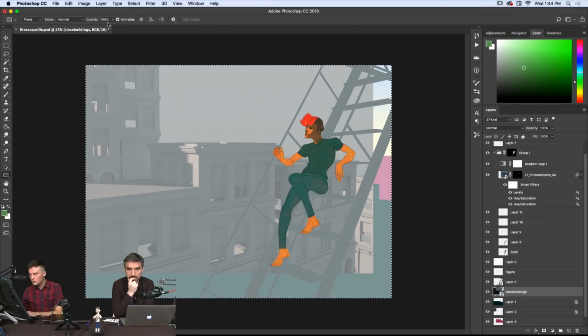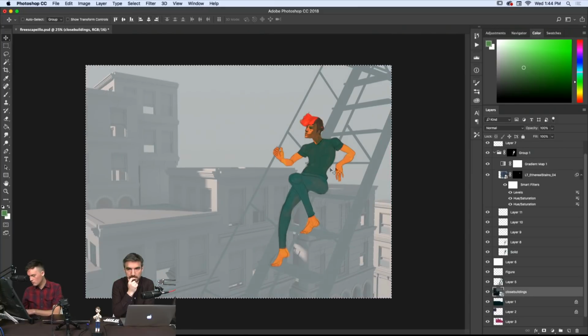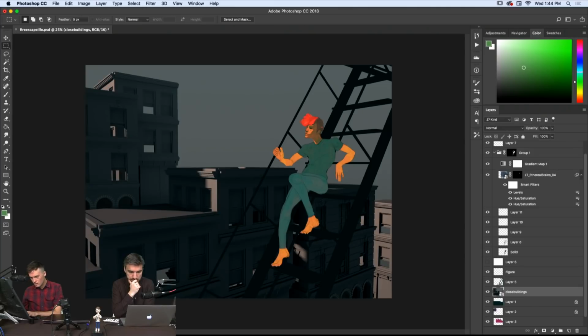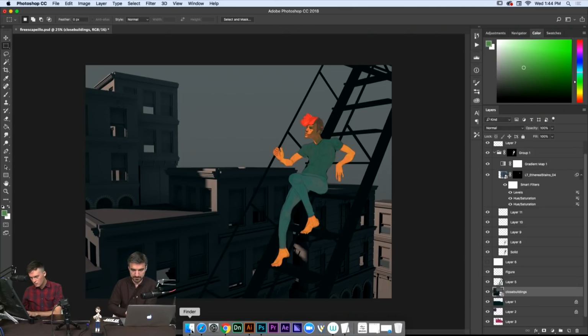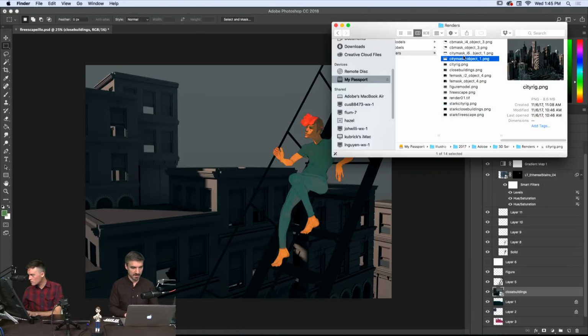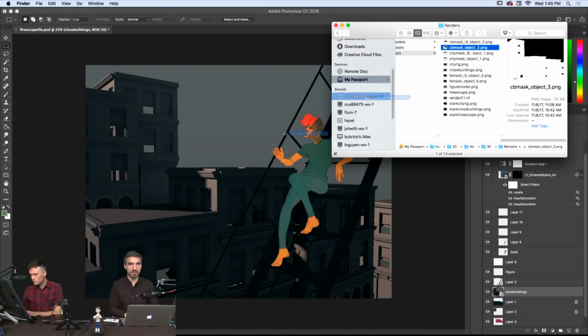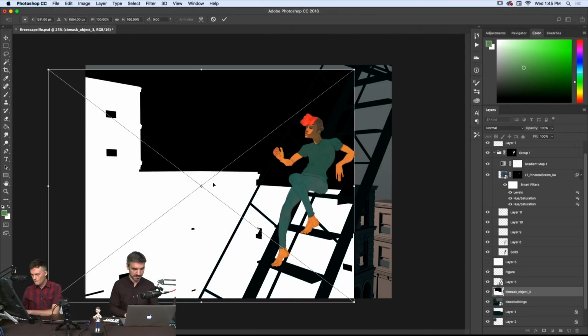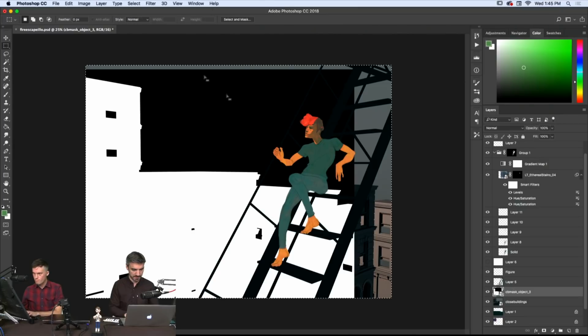Okay, so I just want to center that. Okay, so I've got this guy here. Then I'm going to drop one of those masks that I was talking about on top of it. Okay, so these are the masks you imported from Cinema 4D, which we were just showing. Awesome.